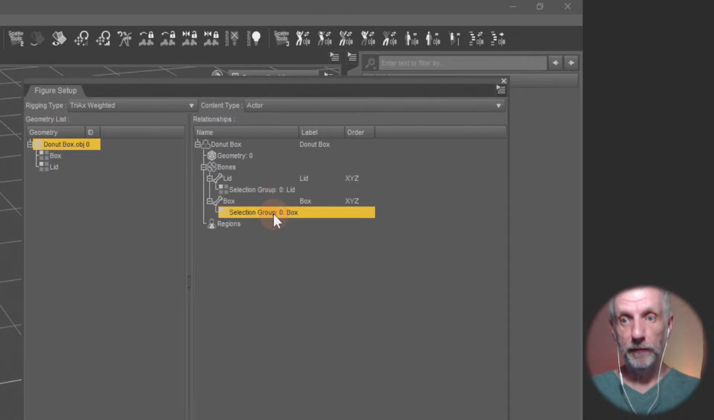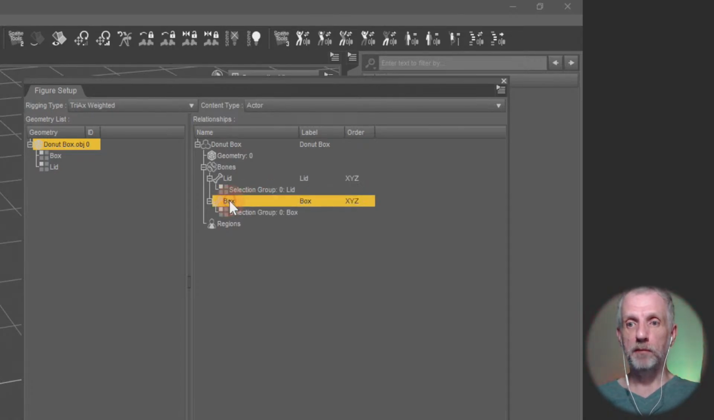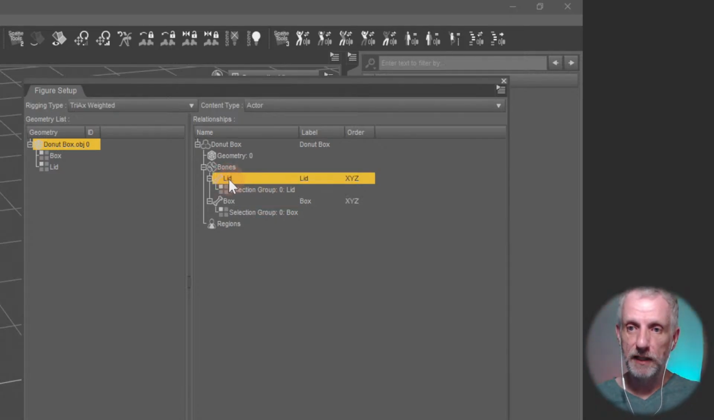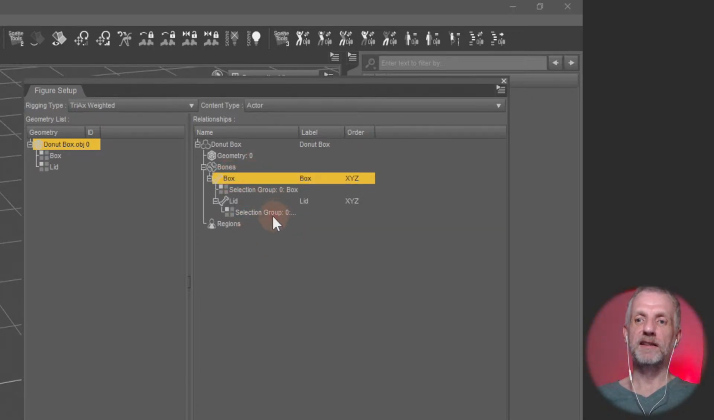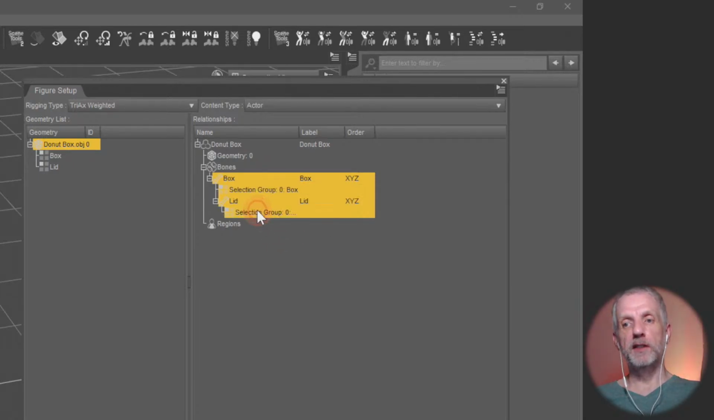And now we can see that these two things are ready to be dragged into their own hierarchy. So we want the box to be at the bottom and the lid to be essentially a child of the box. So you can select the lid, not this thing here, but this lid bone here with the bone icon. Left click and drag that over and on top of the box. There we go. And that creates this parent-child hierarchy here. So that's neat. This will give us literally one bone, and that's the bone that we're interested in.